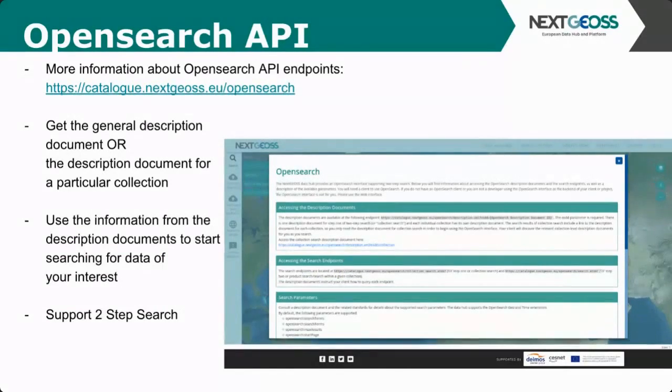Some users might want to work directly with the OpenSearch endpoint instead of using the UI. So they have the possibility to create their own queries by using some basic parameters. More information about the OpenSearch API endpoints you can find on the Data Hub catalog, nextgeoss.eu/OpenSearch. And from there, you can see how you can get the general description document or a description document for a particular collection. These documents help you to extend your search or basically apply as many filters as possible to a certain query in order to find the data that you're looking for.